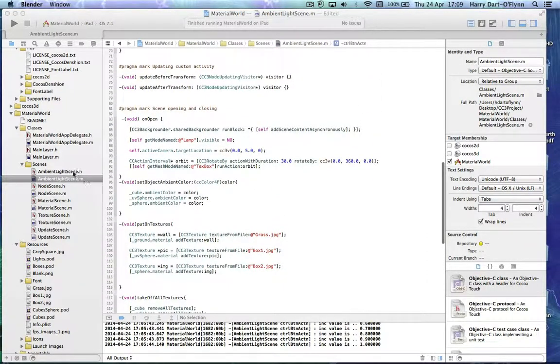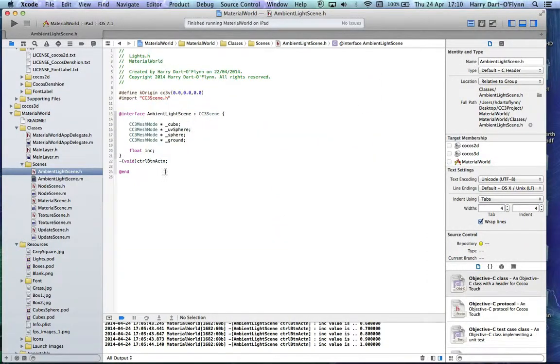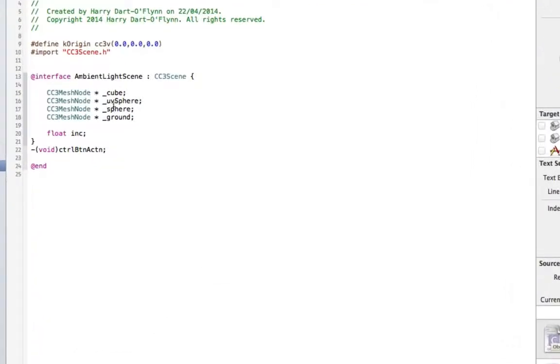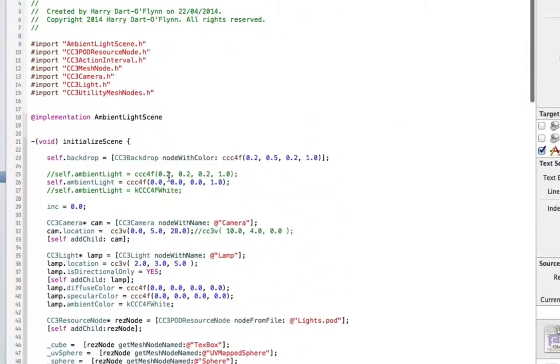Okay, and in this Ambient Light scene, what I have is I've got mesh node member pointers to the cube, UV sphere, sphere and ground. I've got the control button action, and I've got a little float that I'm using to increment the lighting. Okay, and in the scene itself, I've got, I'm just going to clock that out now, I've got no ambient light actually selected or set.